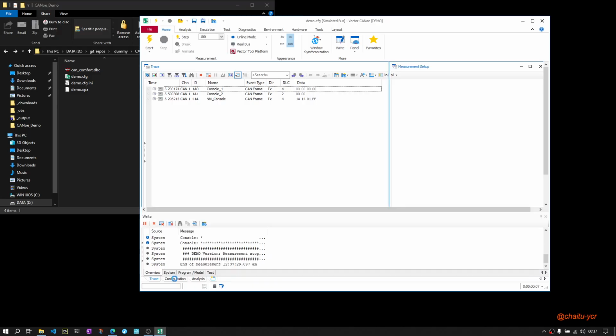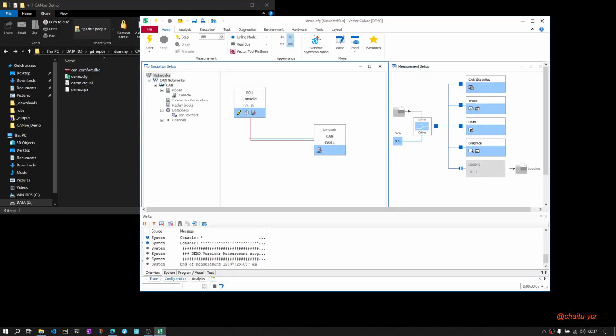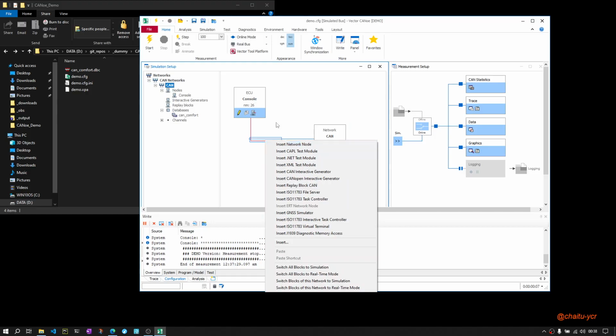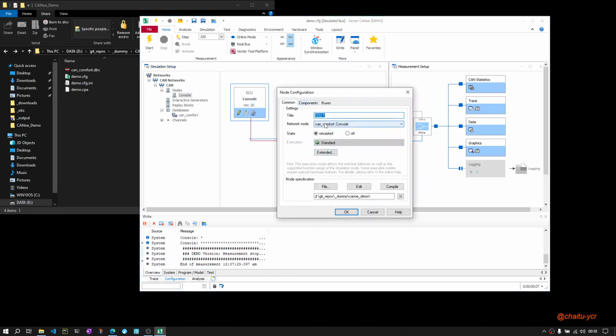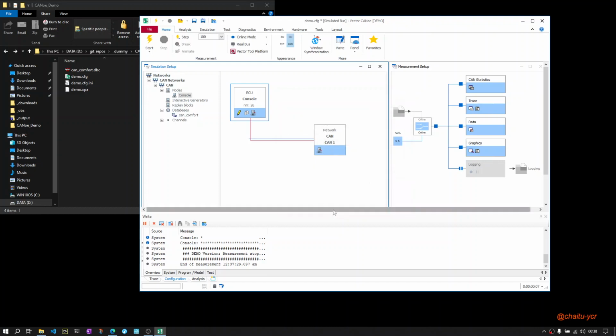Okay, all you have to do is create a new configuration. Under the CAN channel, go to database and add your database, then insert your network node, go to the node configuration and select the node which you wanted to simulate. Okay, once the node is selected, click OK.